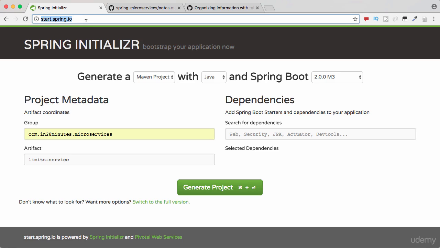I'm at start.spring.io and I'm choosing to generate a Maven project. Java is the language. Make sure that you choose a version of Spring Boot which is at least 2.0.0. I would recommend not to use the snapshot. So 2.0.0 M3, or if there is a latest released version of 2.0, you can use that as well.